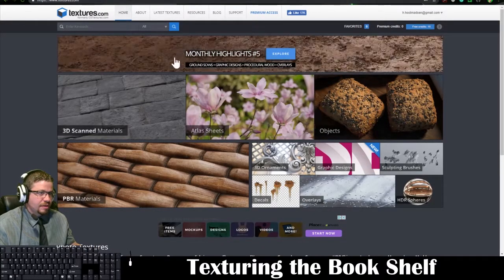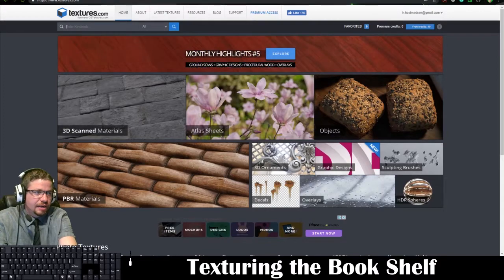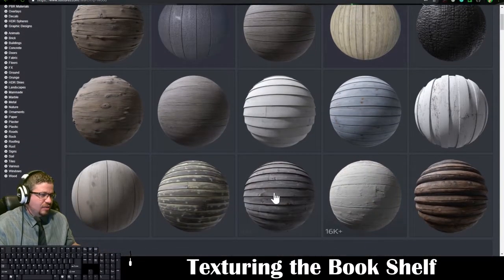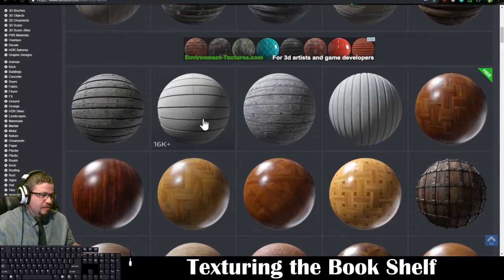over here on textures.com. Make sure you go ahead and sign in, which I already showed in one of the labs. And I'm going to type wood. Now you have all these different types of wood, which is super awesome. You can actually download these if you'd like. I'm going to find one. This looks like a wooden floor.